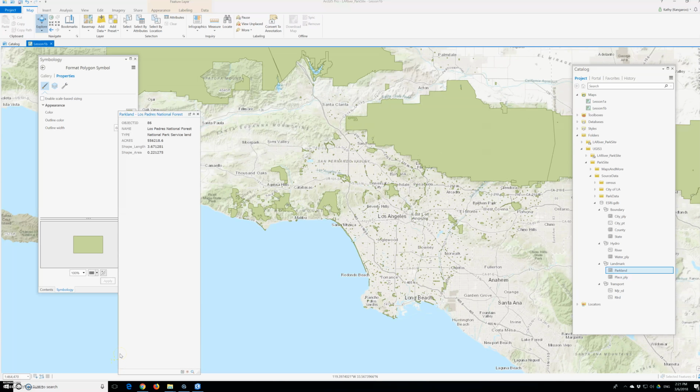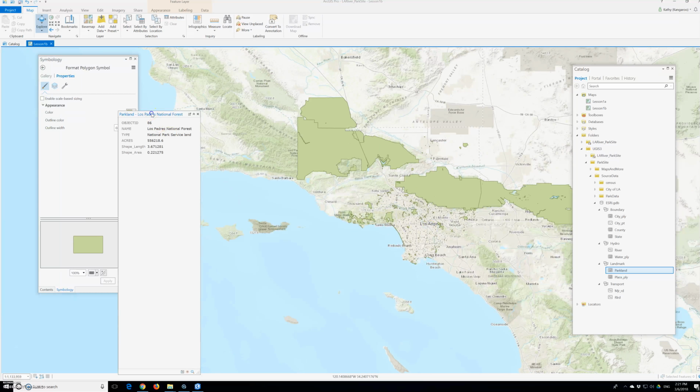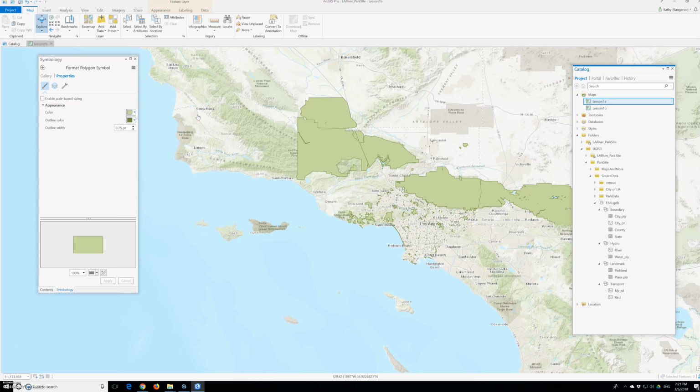Okay, so now we have to find, I kind of forgot where is that river, but we will put it back. Let's see. The river. Okay, we have the park and we will identify features.